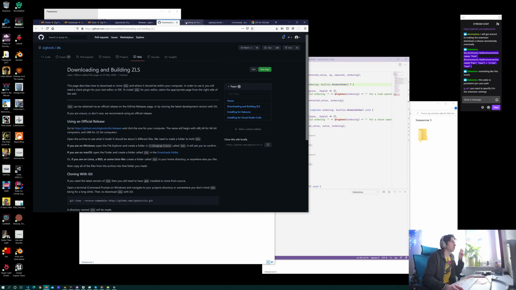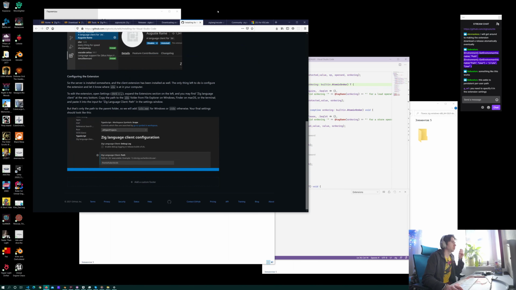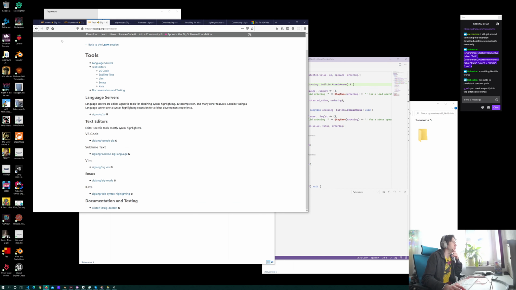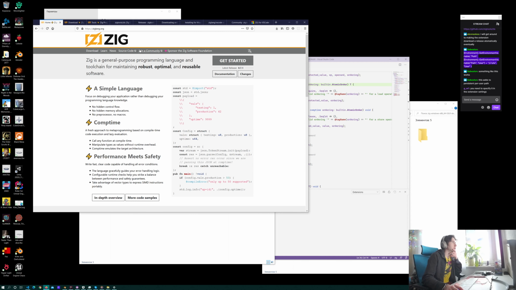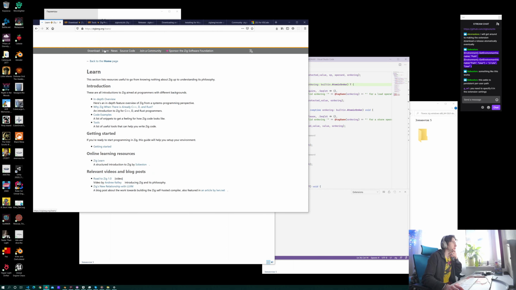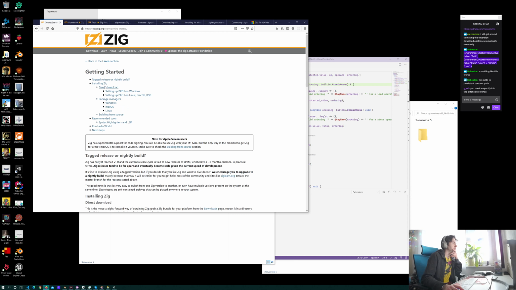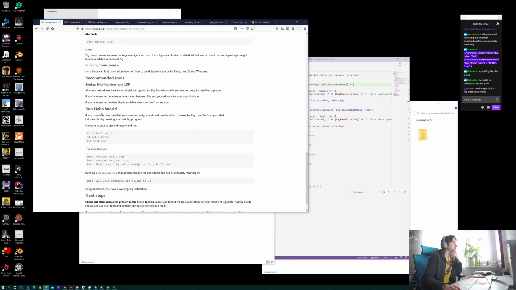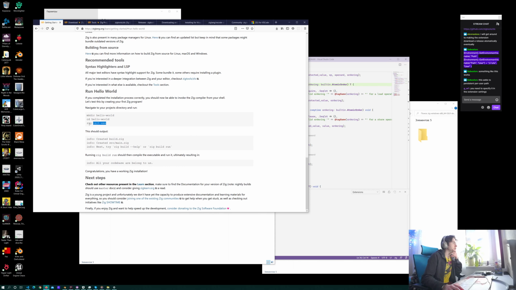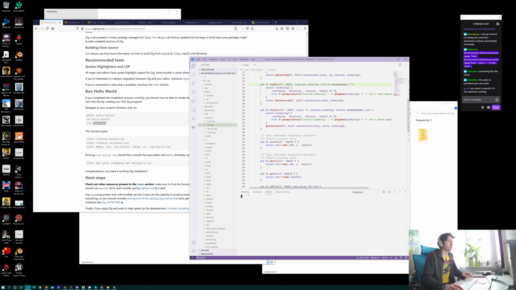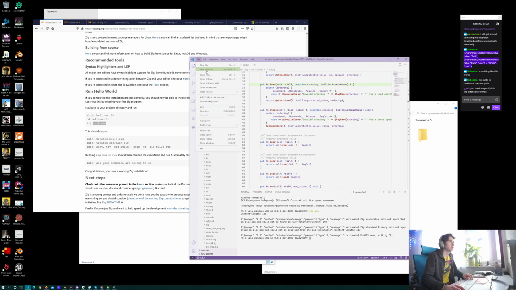So let's go back to the web page and try and see what we have here and how to get started. Learn, in depth. Why Zeek when there are already C++, D and Rust? Examples, getting started. Running Hello World and Zeek init exe. So what do we have here? Window.